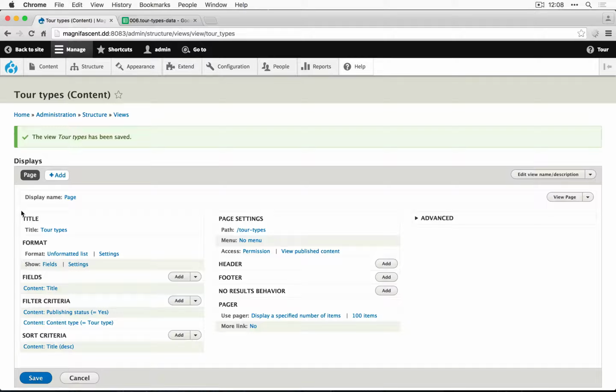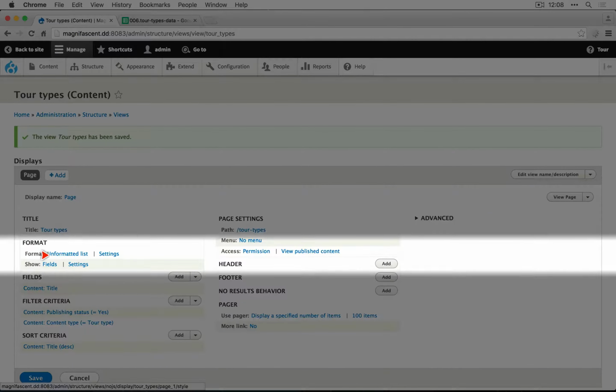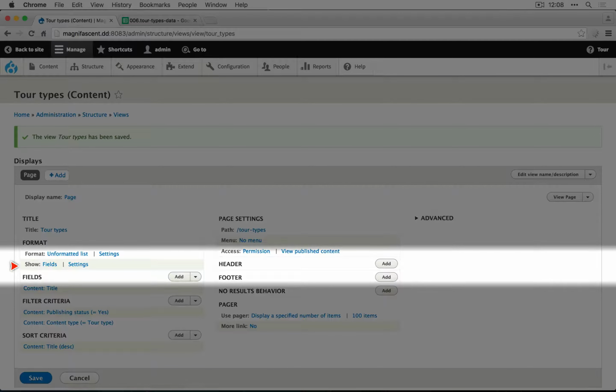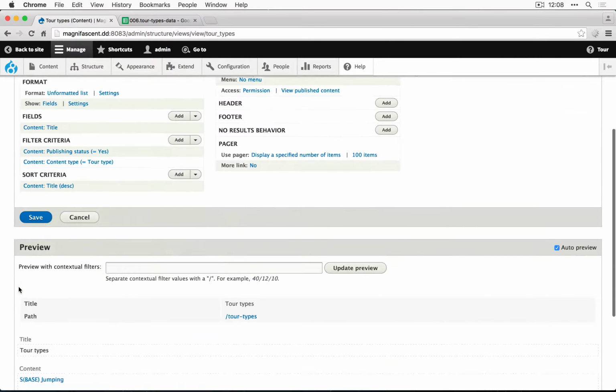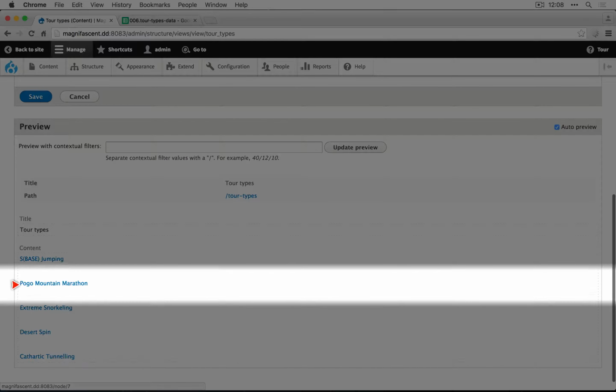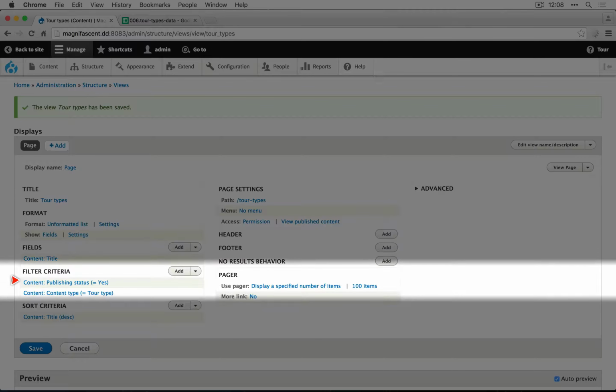Let's look at what the wizard gave us. First of all, it gave us a title. It set our format to an unformatted list and set it to show fields. It added a single field by default for the title. So if we look down here at a preview, you can see that the title is being displayed. Let's scroll up. It adds some filters. So first it says the publishing status is yes. So that means it's only showing published content. By default, the wizard will add this filter because it assumes that you don't want to show unpublished content, which in 90% of the cases you don't.